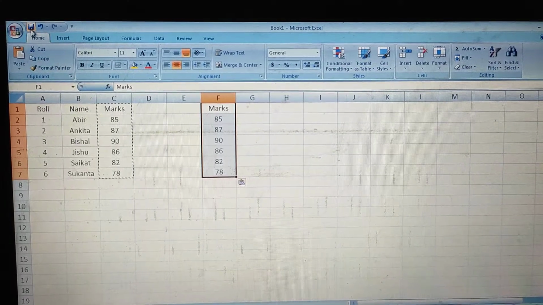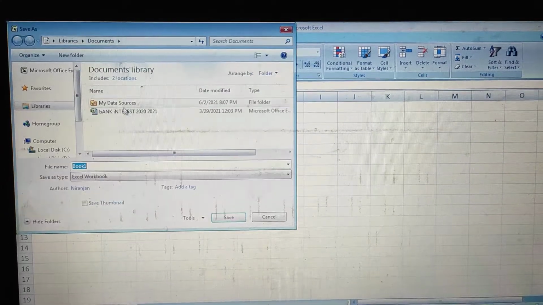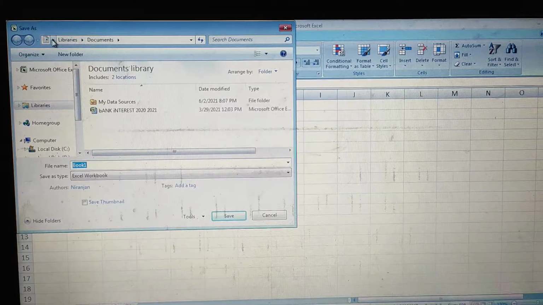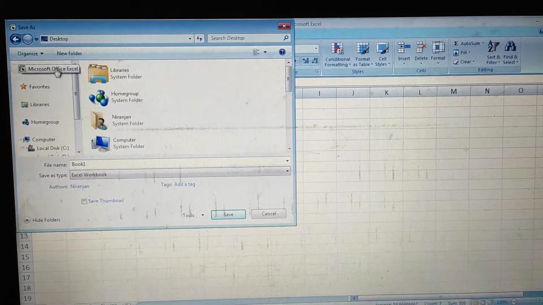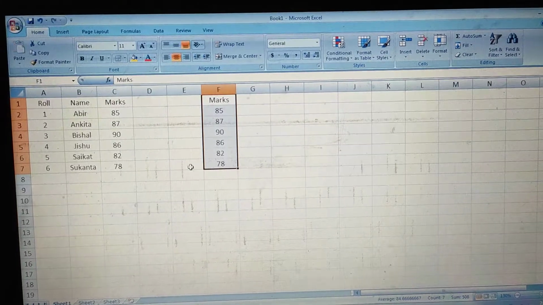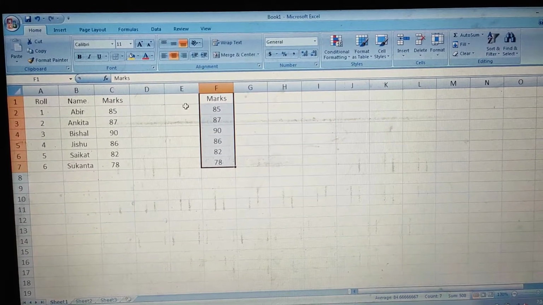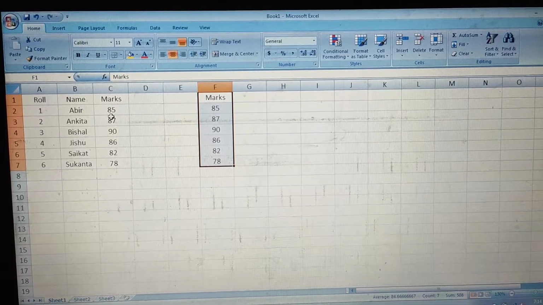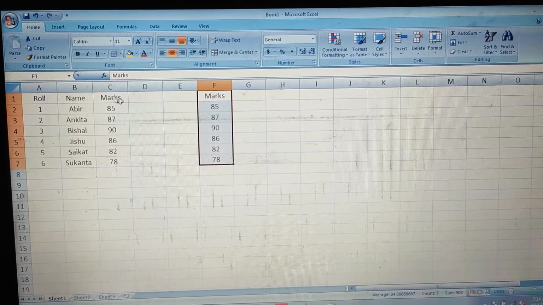Then save it. I have not saved this, I am saving it. Suppose this is the desktop. On the desktop I am saving, the name is book 1. This is called copy.